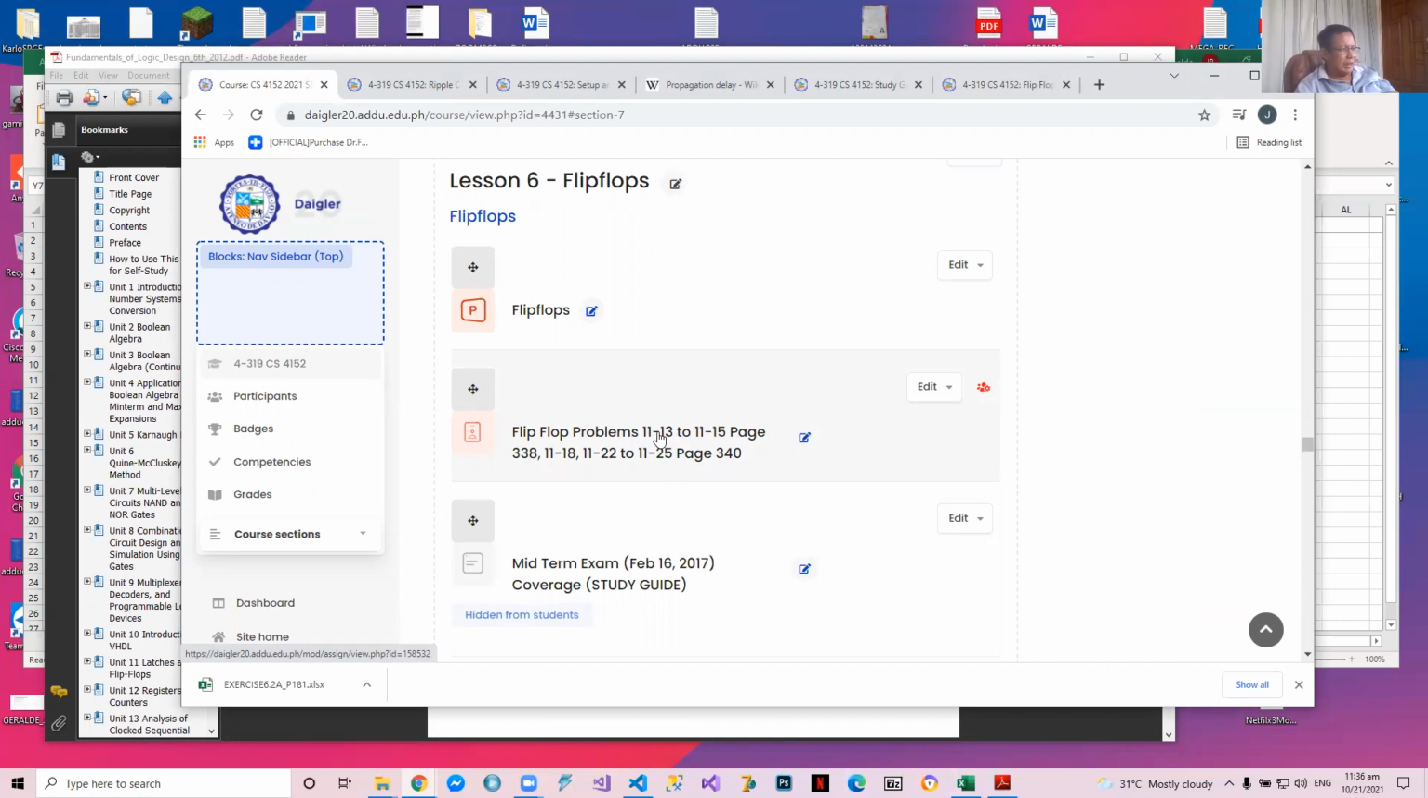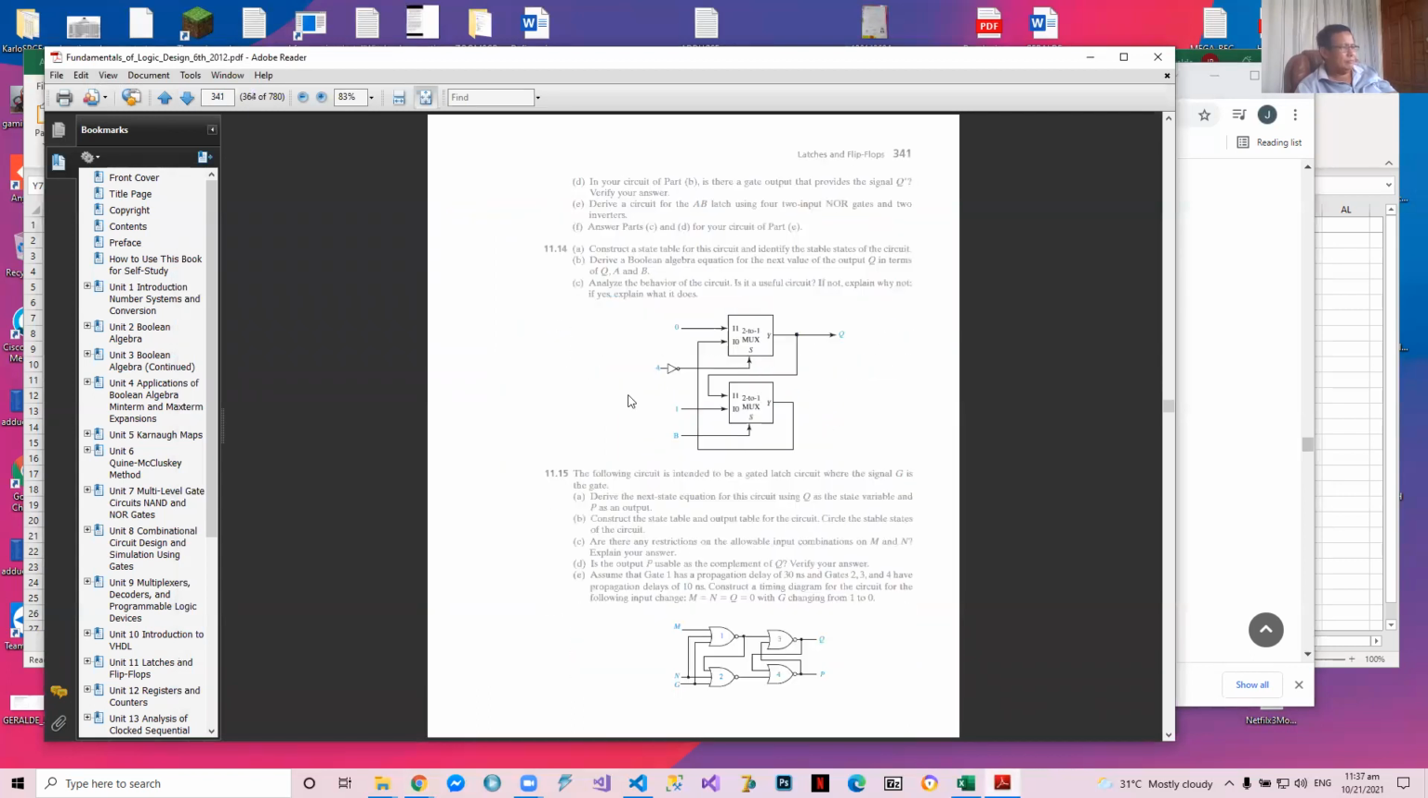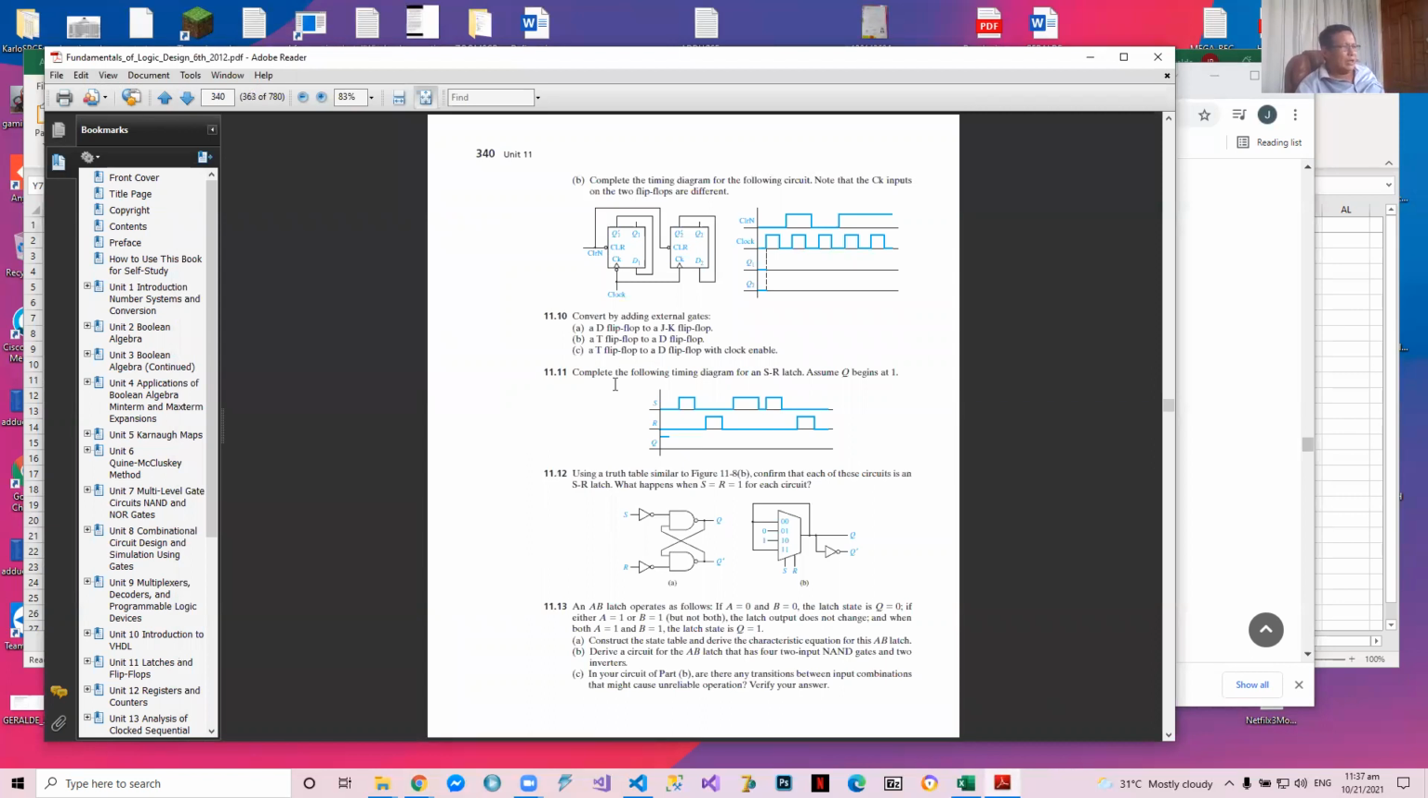Okay. This is Chapter 11. 13 to 15. Okay. 18 and then 22. Let's go to problem 13. Complete the timing diagram for the SR latch. Assuming Q begins at 1. We lack the Q here. How can we copy this? Let's do this in Excel instead.